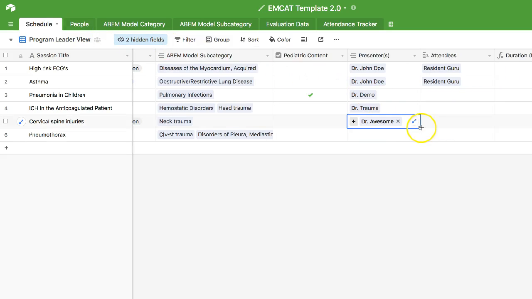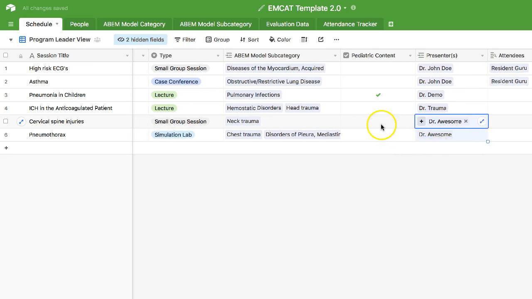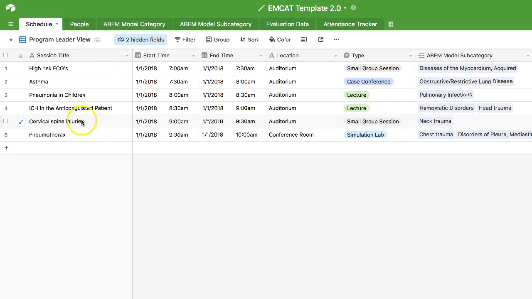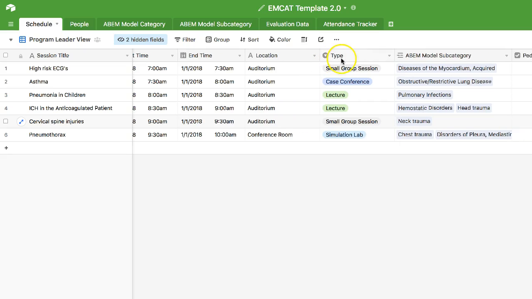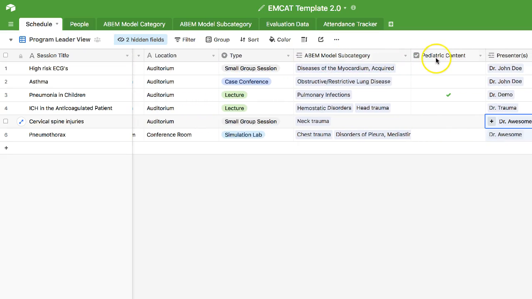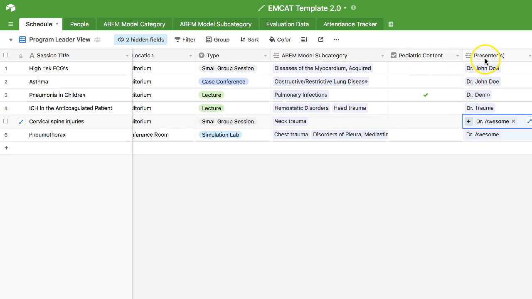we'll go ahead and drag and fill. And now we have coded our data with our title, our times, location, type, subcategory, peds, not peds, and our presenters.